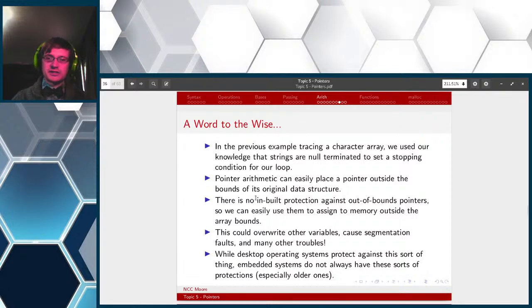While desktop operating systems will protect against this sort of thing a lot of the time, embedded systems do not always have these sorts of protections, especially the older ones. So be careful.